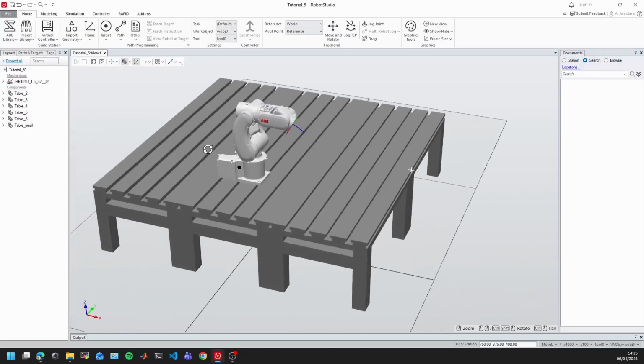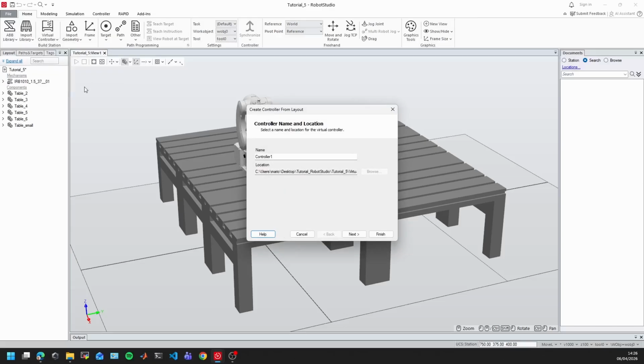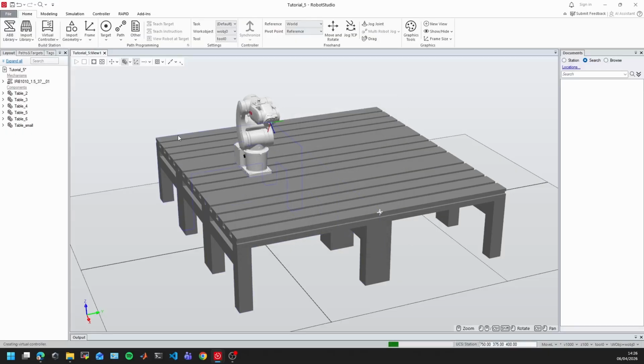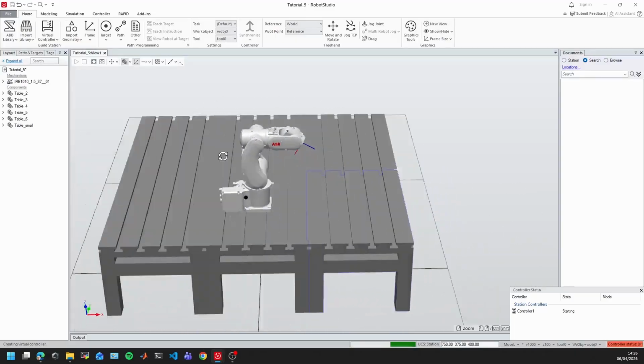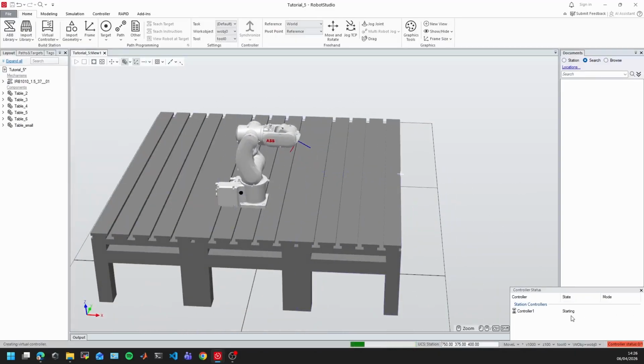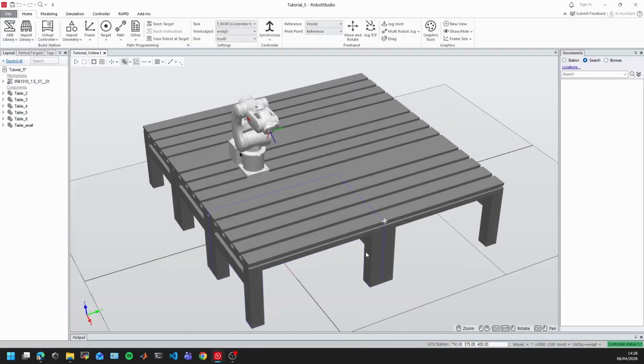We have our robot, we have our tables. And now the last thing, a virtual controller. We're going to create a controller for this robot from layout. Select just next, and finish. And now you can see the controller is starting. We can just wait until the controller starts. Now it's connecting, and there you go. Now the controller is fully connected.